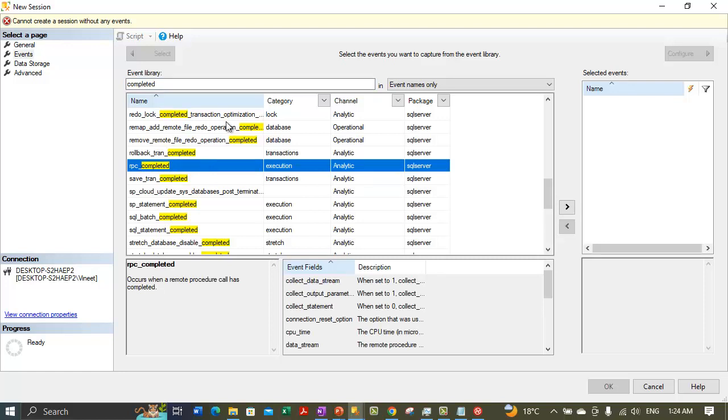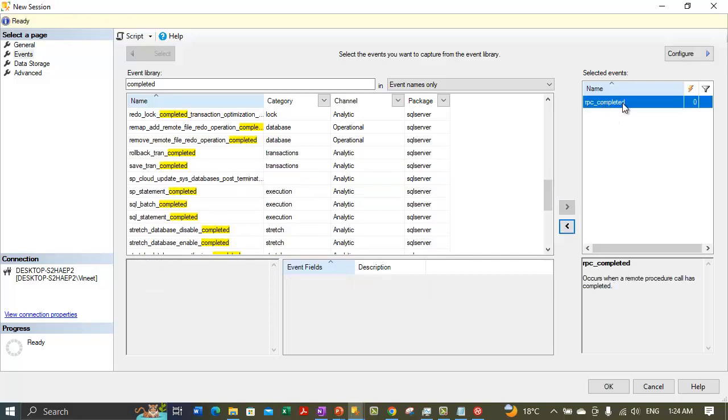If we just type completed, we will get a fairly long list. So instead we should be typing a specific keyword. And in case we get a list, we can scroll through the list to find what we want. All right, so the words we want are RPC completed. We can select that and move it to the right hand side if we want to select RPC completed. This is how you select certain events.